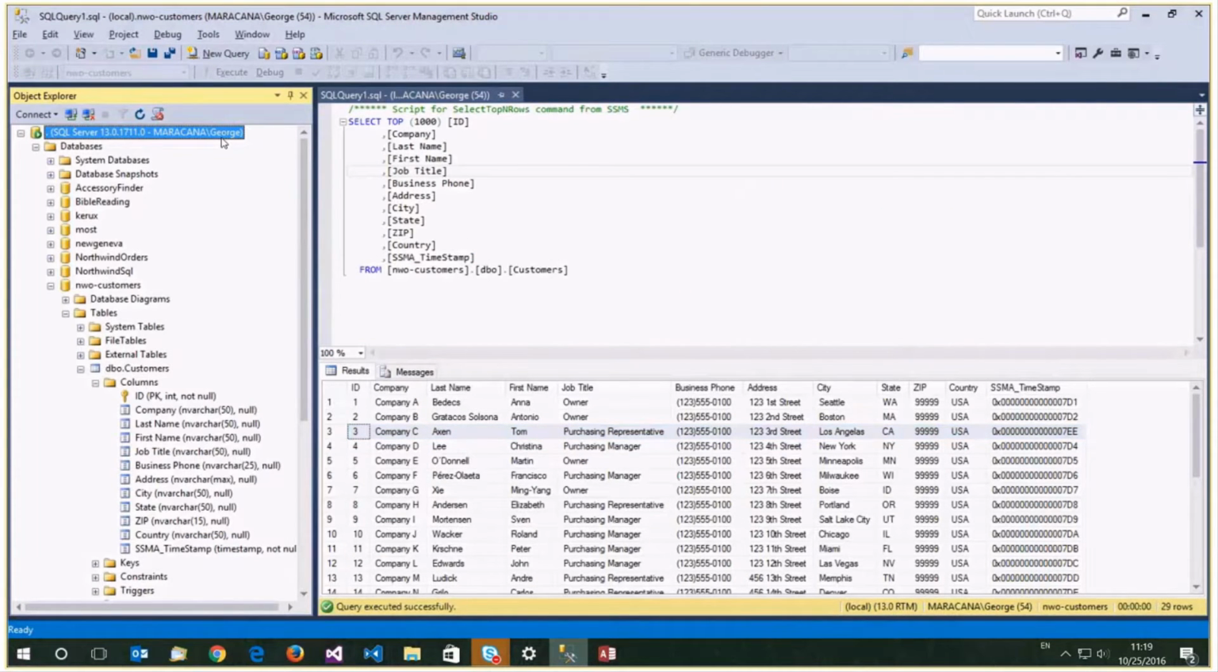Okay, so we've taken the Access database and we've migrated it into SQL Server. Are there any questions before we move on to the web stuff? Great. Okay, we're going to keep rolling ahead.